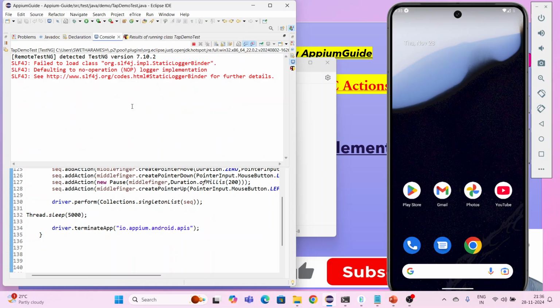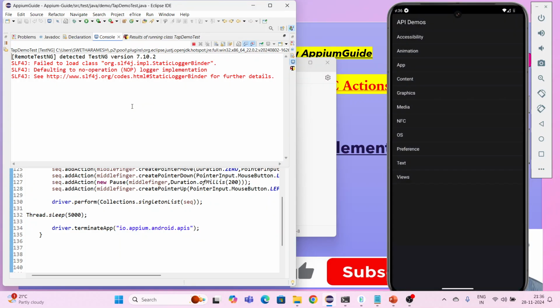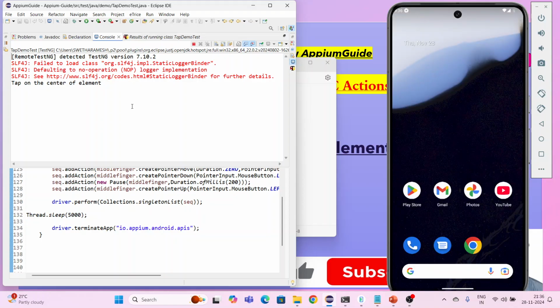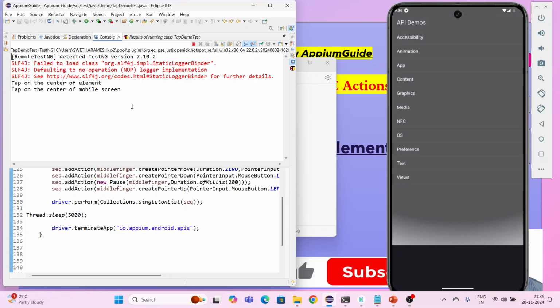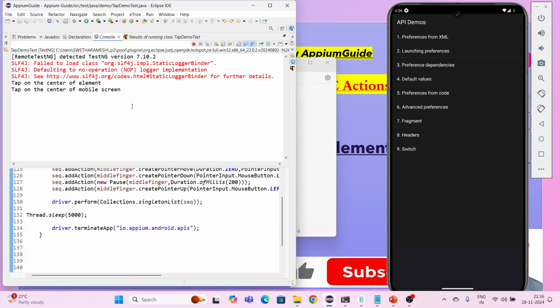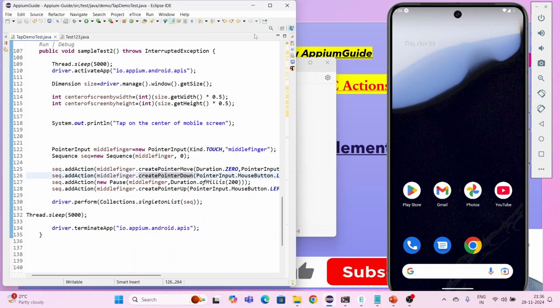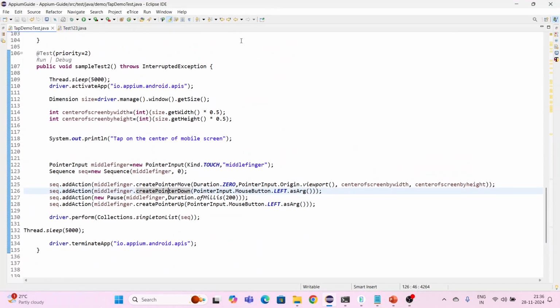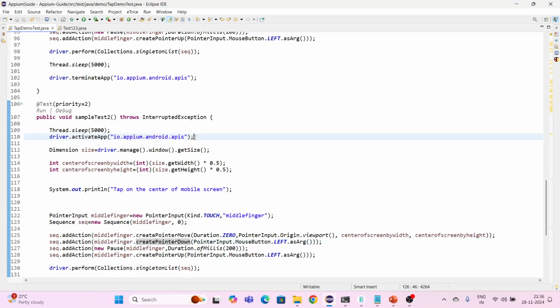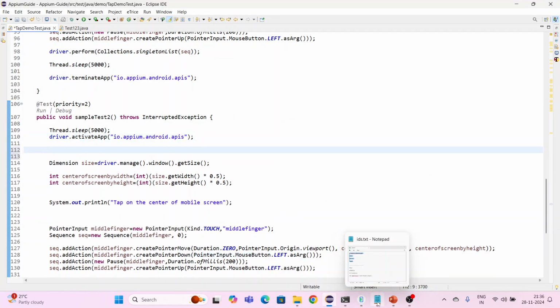It opens the API demos app, the Views button, then it has to click on this button. See, previously it was off, then it became on. I tapped on the center of the element. Now I terminated, meaning I closed the app. After 1 second, I open the app. Oh, it went to preferences, so there is some problem. I did not provide the navigation here, so to open this one I had to provide the navigation.